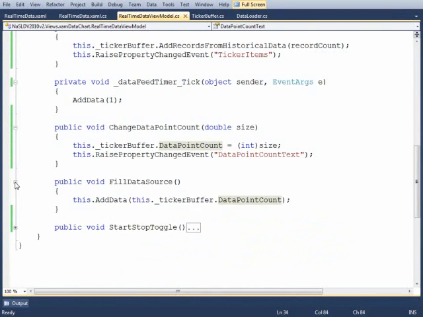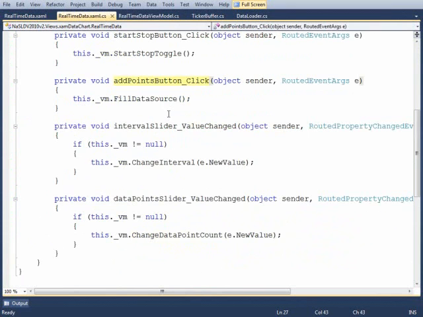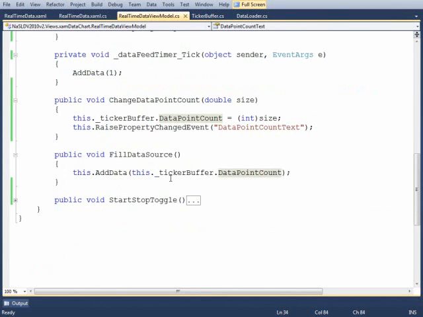Now initially when we load up the chart, we need to provide data for it. So fill data source is the method that's called when someone clicks on that button. When you say add data points, it will take a look at the amount of data points that you want based off of the value on the slider and call fill data source. And again, what this is doing is just acting as a wrapper for add data and taking a look at the ticker buffer data point count. So whatever you've increased or decreased that value to, it'll pull it out of the buffer and add those data within to the data source.